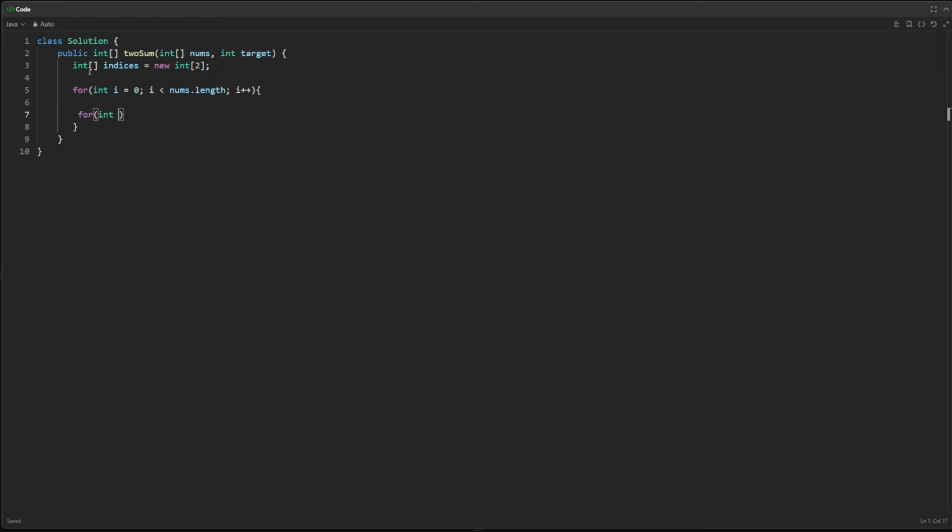This will be our second loop, which we'll call for an integer j, which we'll start always one index above, or one index after, i. Reason being that we can't use the same element twice. And so we want to compare, let's say, index 0 and index 1, where index 0 would be i and index 1 will be j, and we want to compare it to our target. So that's why we start from index i plus 1.